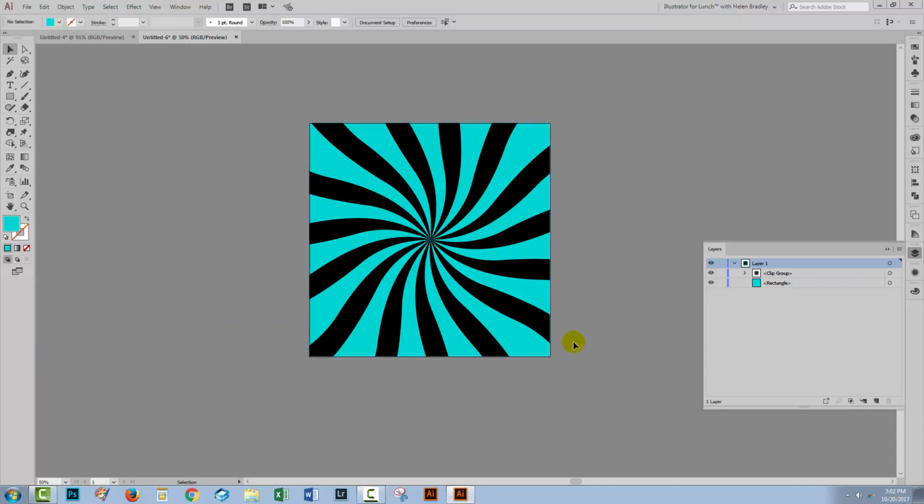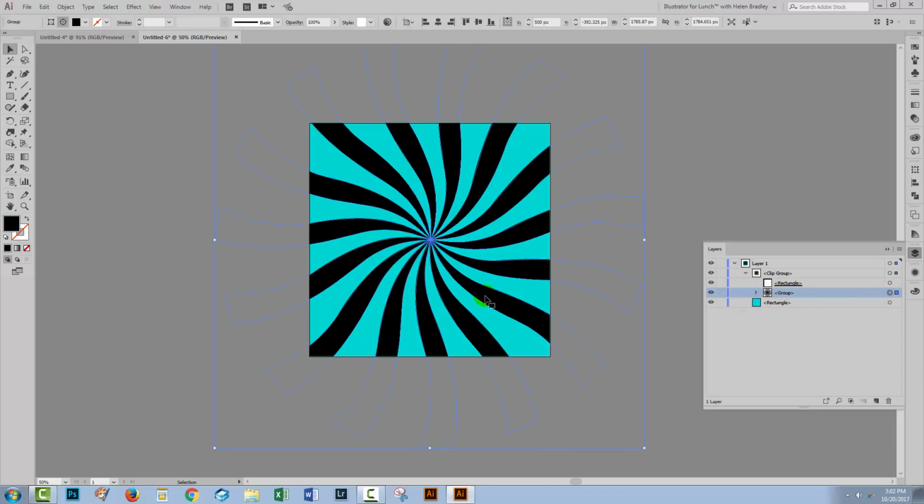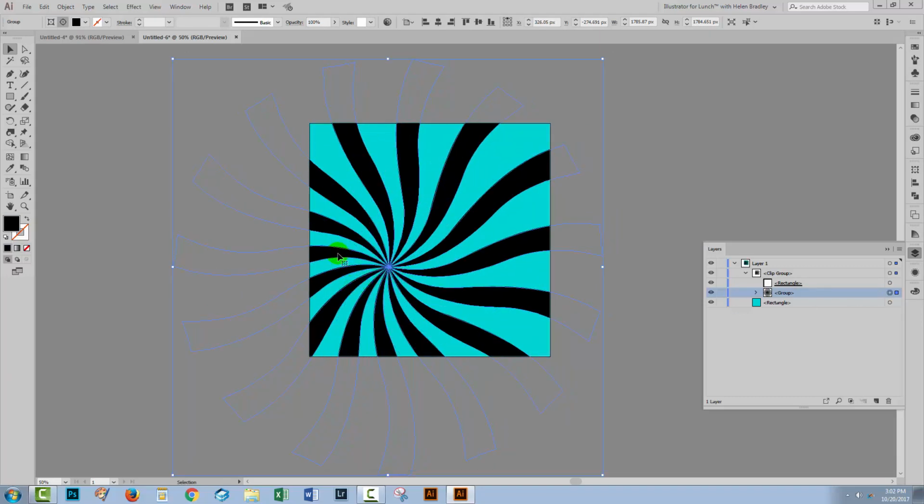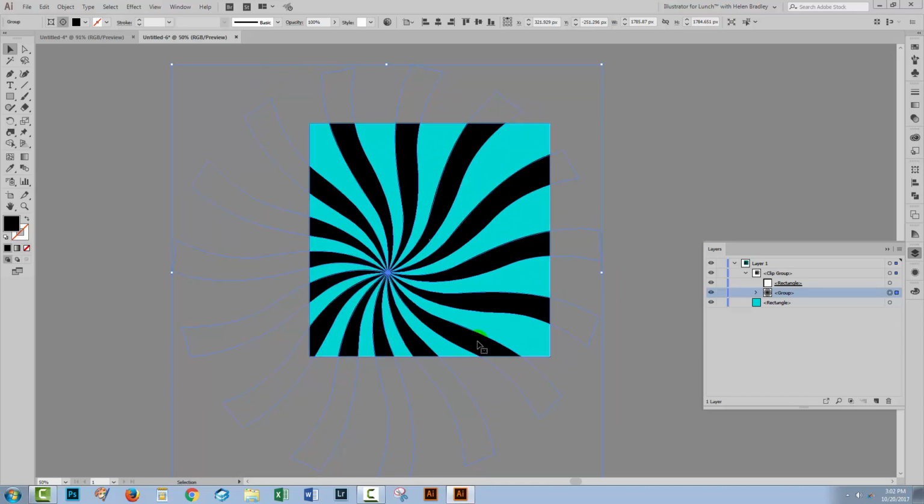Now the difference between cropping and using a clipping mask is this. In the layers palette, we now have a clipping group, and there's a rectangle that is the object that we're clipped to, and there's our group of objects. If I select my group of objects, I can move them. So they're still being clipped to the artboard shape with that rectangle, but they're movable because they haven't actually been cropped away. So if you want a bit more flexibility, you may choose to use a clipping group instead of actually cropping your sunburst to shape.